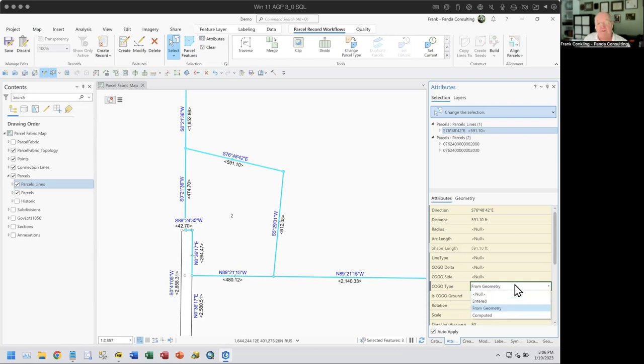However, if it was computed, that means that, in fact, the original value was entered. However, some function has been performed against it so that it's either been divided or split or something. The software has taken the original entered value and prorated that, so you wind up with this new computed value. And finally, if the value for the COGO information was inversed or taken from the geometry, it will then put it in brackets.